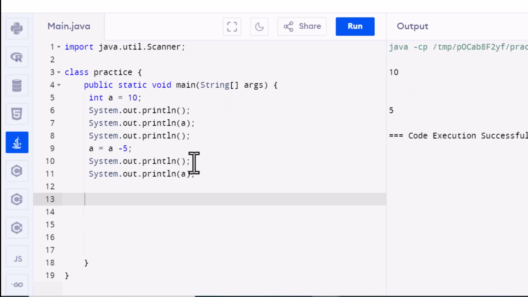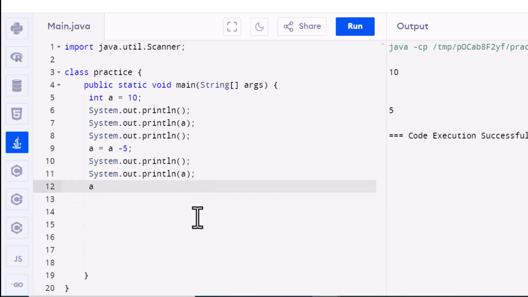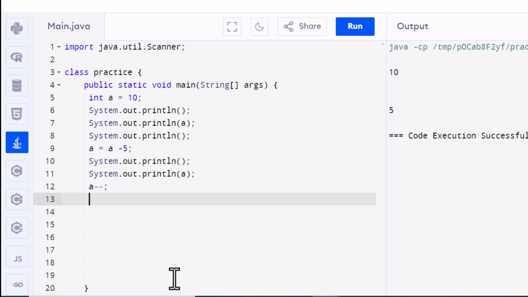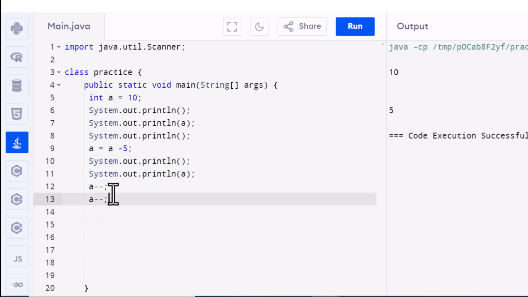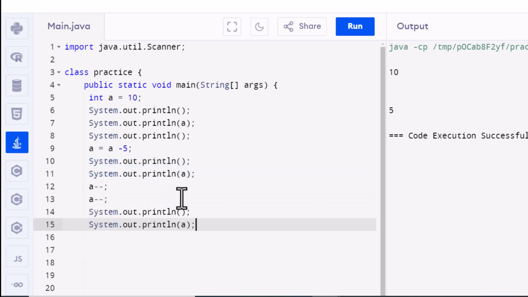So we could do the same exact thing now. We're going to do A, and we're going to do minus minus. Okay, and we can do that again as many times as we need. And then let's go ahead and copy our 2 System.out print lines. Now we should get 5 and then subtract 2 more. We should be down to 3.